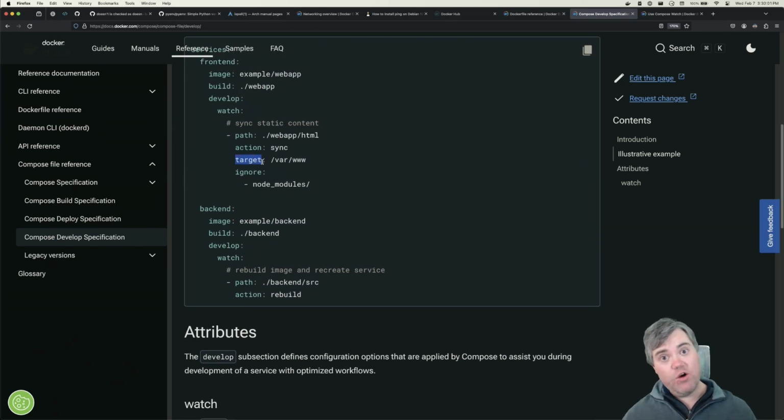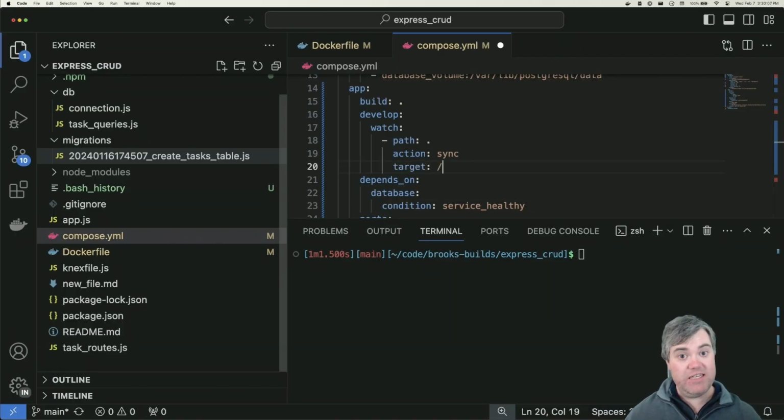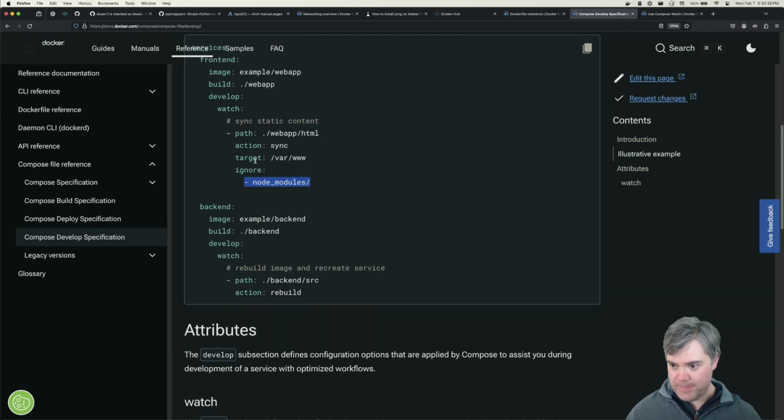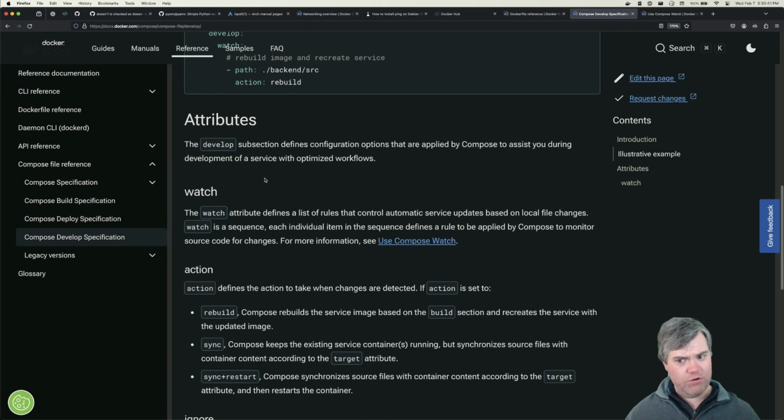Target, where is this going to go inside of the Docker container? So target is going to be /code. And anything that we want to ignore. Do we want to ignore anything at all? In this case, I don't think so. We already have everything in there. Now, theoretically, we could ignore the node modules and then set up some script to automatically do an npm install when we first start up the container. We don't have that right now, so I'm just going to go ahead and not ignore anything. And then I think we're ready to go.